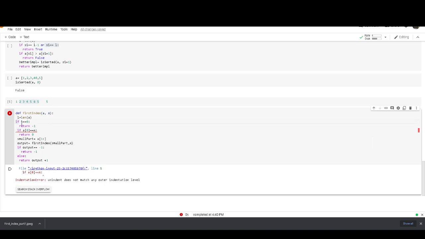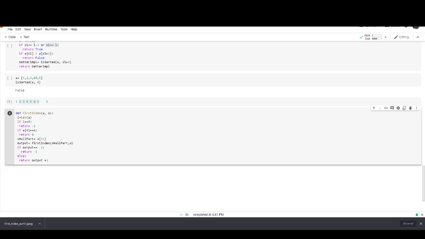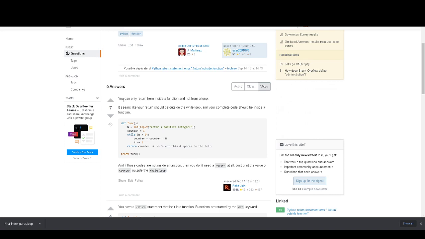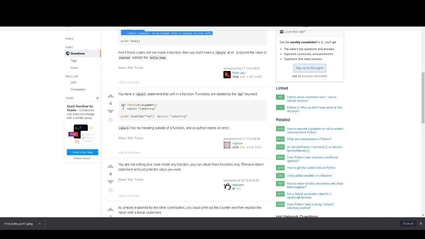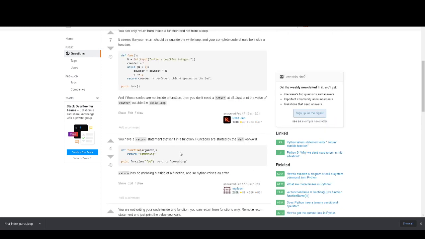Okay, so this is the error. We got that. As per Stack Overflow, you can return from inside a function and not from the loop. So that's why we are getting that error. We need to type the function inside the statement and the if statement under the function. If we want to print something, then we can return if it is outside that loop. Since return has no meaning outside the function, Python raises an error.